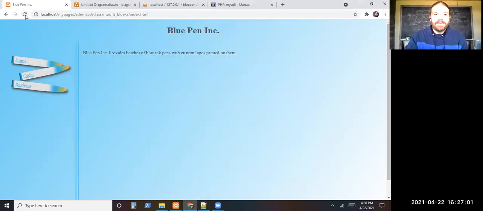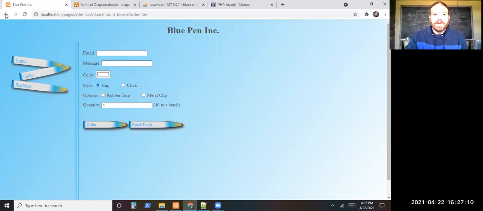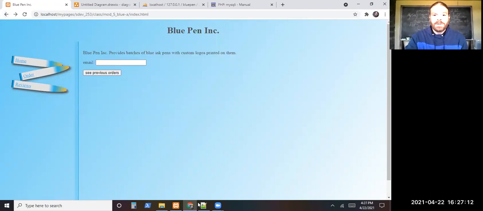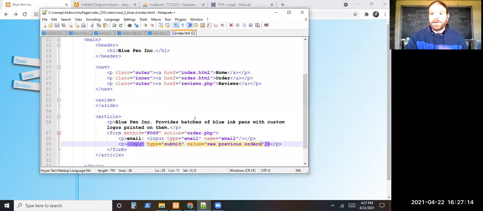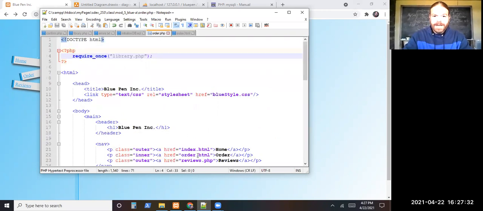So first thing, reload this. We have that button, so our original order link should still work. Oh, wait, that's going to be a problem. We don't want to go to the order form, right? We want to go to order.php now. So that actually needs changed in all of our things. So I'm going to copy that and go to the link on every single page.